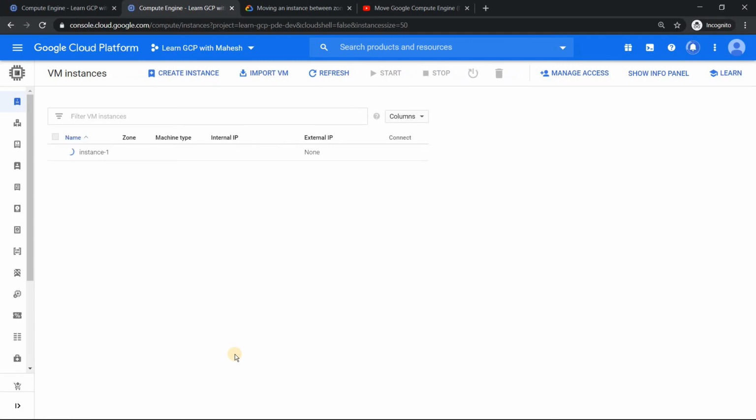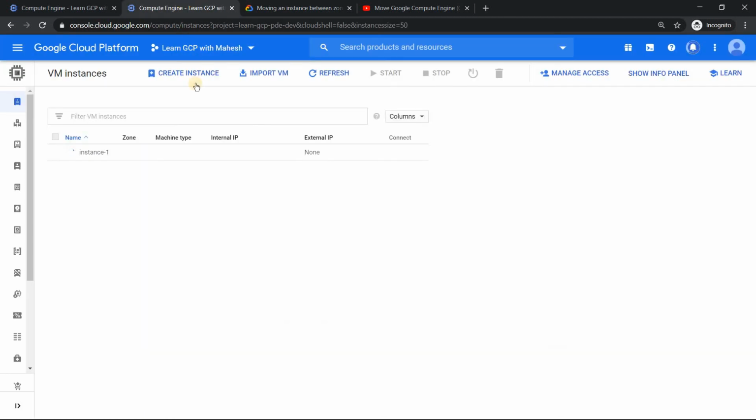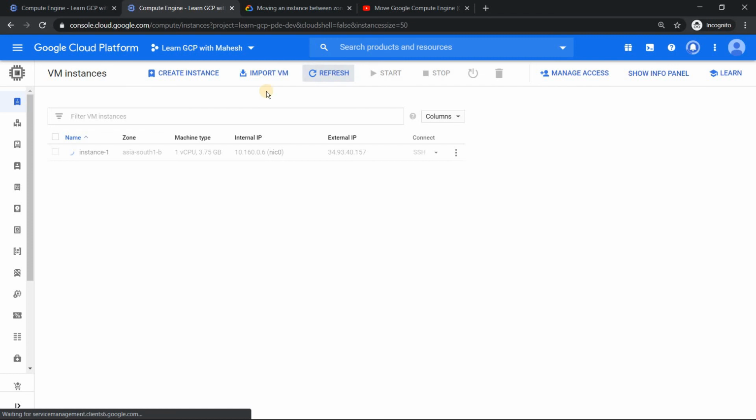Whenever you do move operations, please refer to this documentation. And a very unique case which I figured out is that if the resource is not available in the new zone, you may have an issue like this, but snapshots come to your rescue. Let's wait for the VM to be fully provisioned. That will give you completeness that we have used the right snapshot and the VM is there properly. If I refresh it, yes, it is getting created, all good.